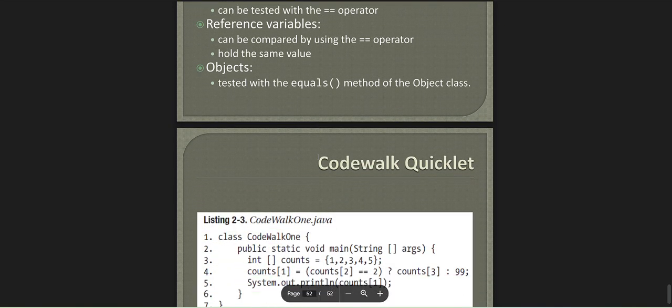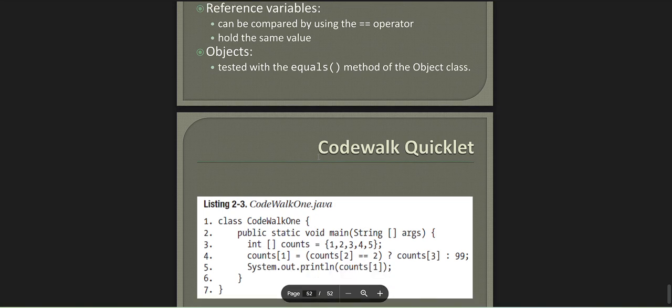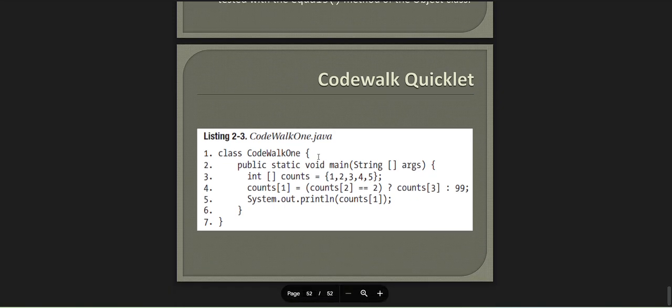Code walk, code walk. public static void main(String[] args), int count, 1 2 3 4 5, count 399, System.out.println.